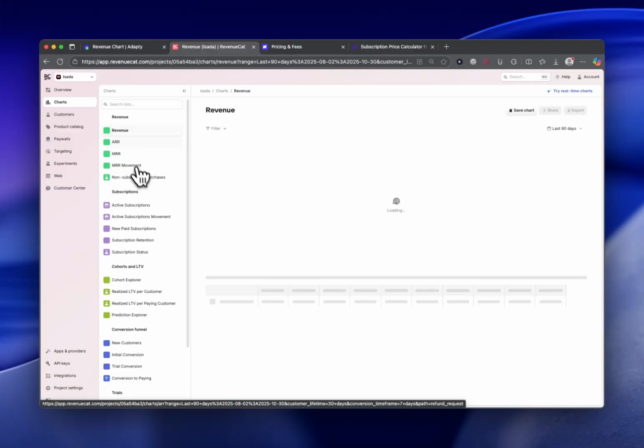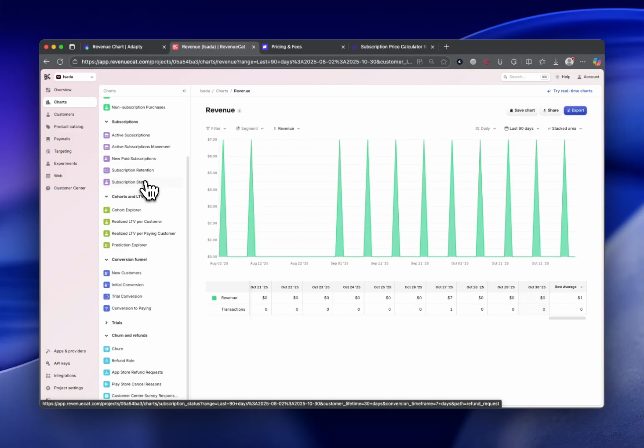So if you're somebody who would like analytics, then Adapty is going to be for you. But if you're somebody who doesn't really care about analytics, you just care about money in your bank account, then you want to go with RevenueCat.